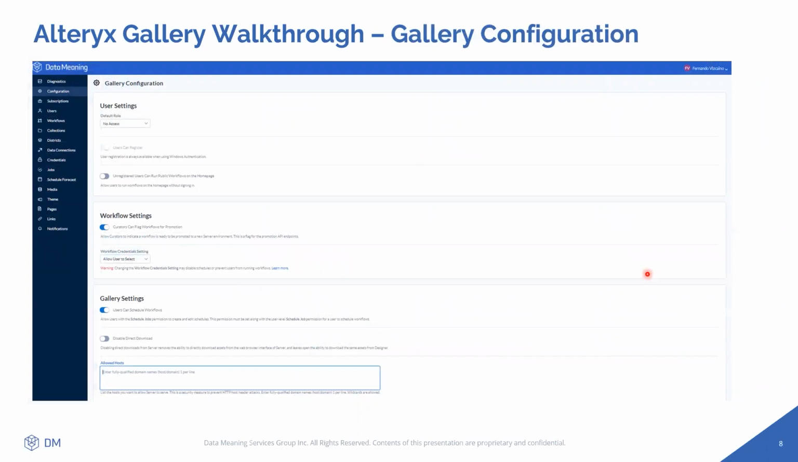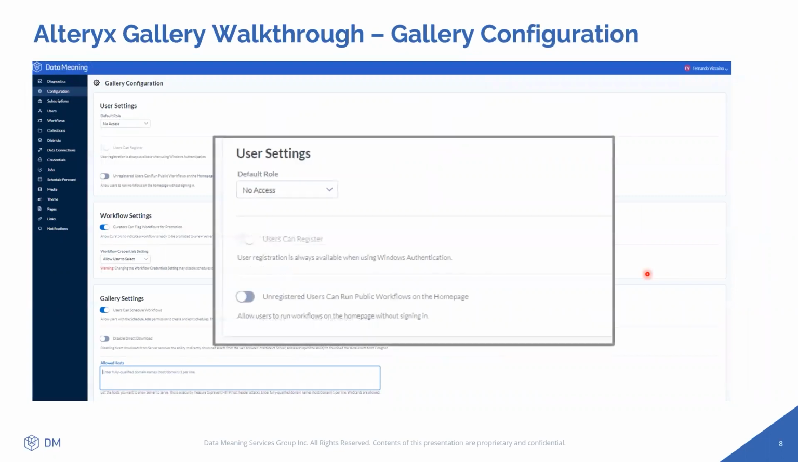So you have three categories that are available for you. It's related to user settings, workflow settings, as well as gallery settings. So the first one is related to the user settings, and it's the default role for a user when they first access the Alteryx gallery. As a best practice here, we always suggest you leave this as no access, because if you provide access to the user as they register, maybe you have some public workflows there, and that user would have access to that.